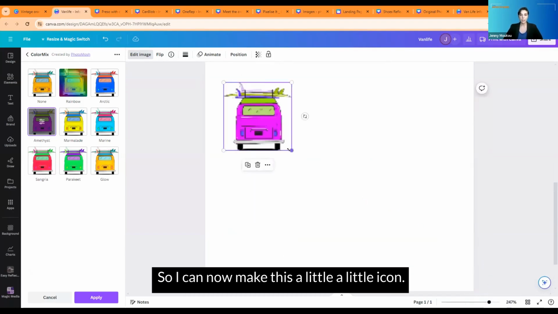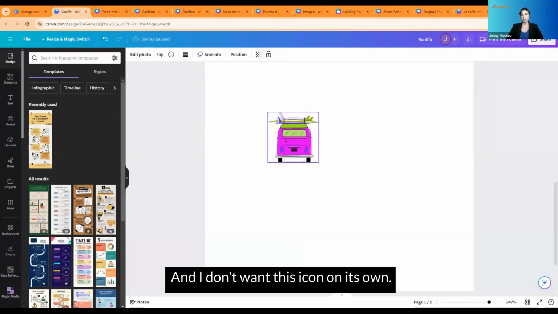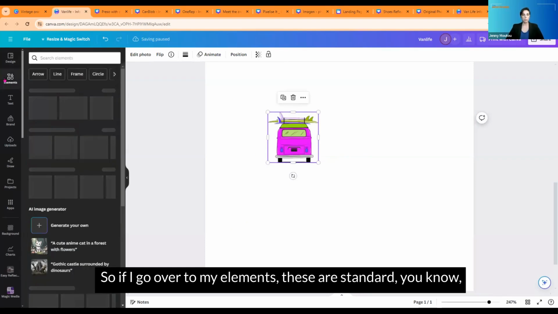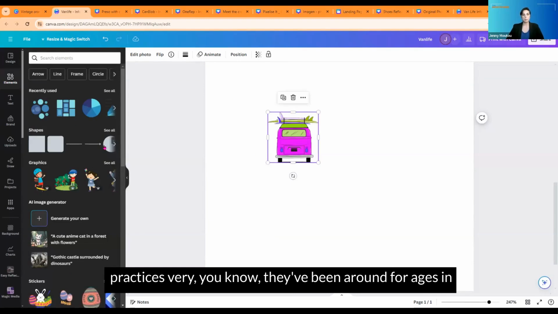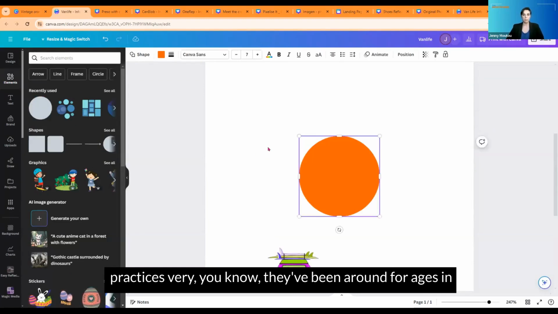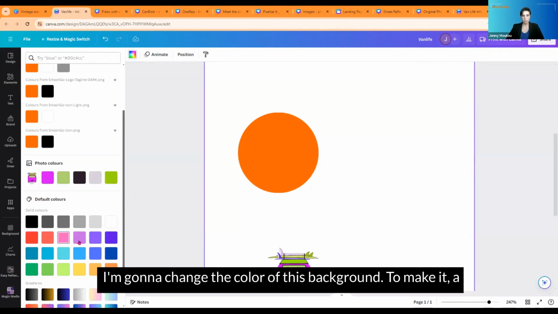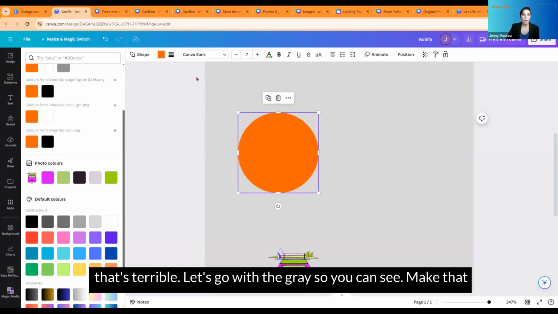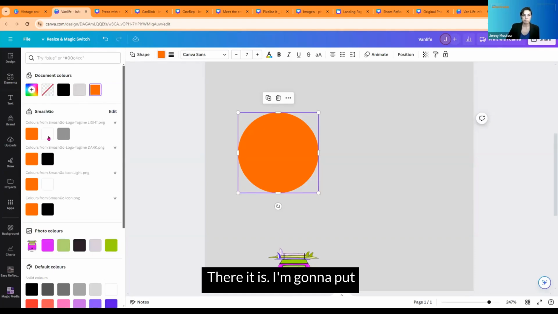All right, so I can now make this a little icon, and I don't want this icon on its own. I actually want it to be in a circle. So if I go over to my elements, these are standard practices, they've been around for ages in Canva, so it won't be anything new. I'm going to change the color of this background to make it a lighter purple, let's say. Oh, that's terrible. Let's go with the gray so you can see. Make that circle white. There it is.